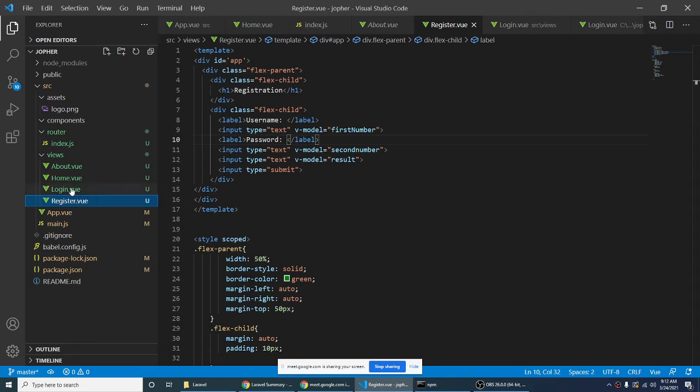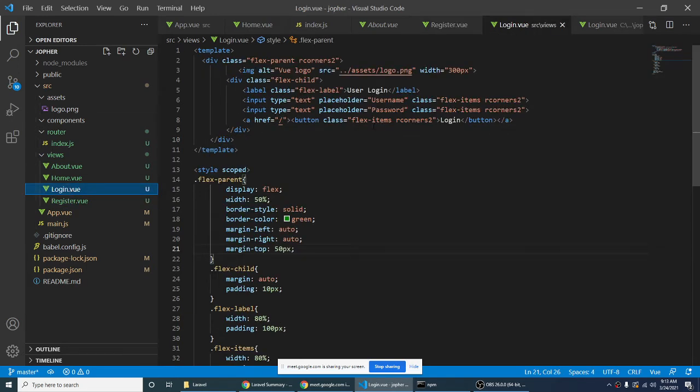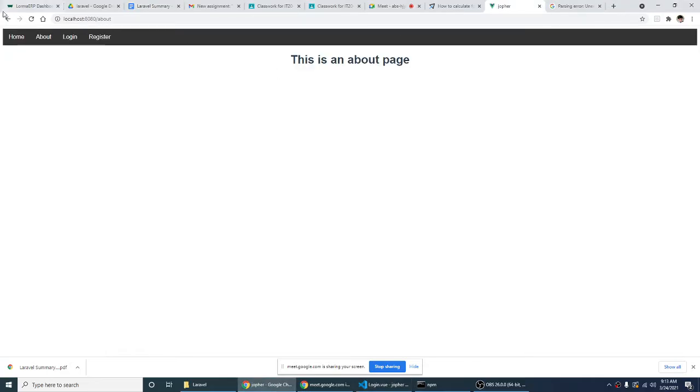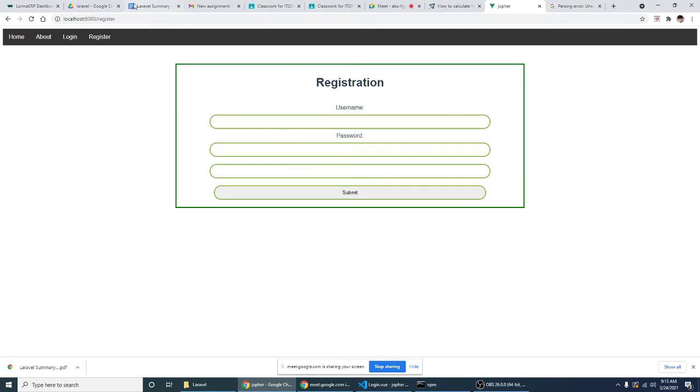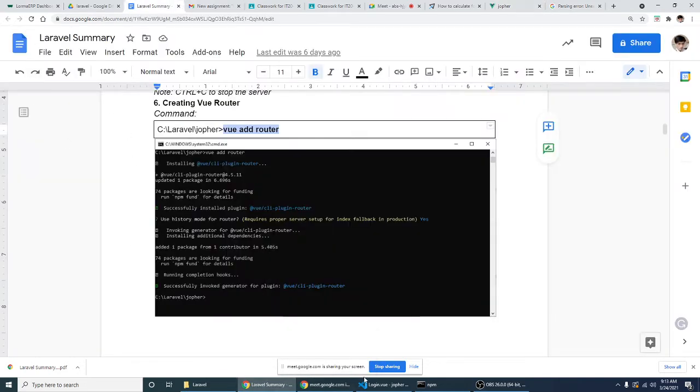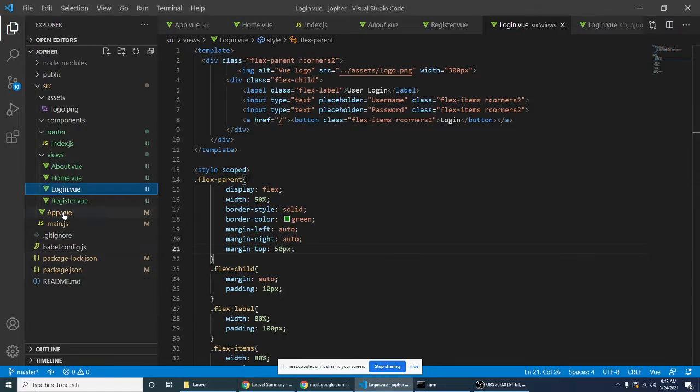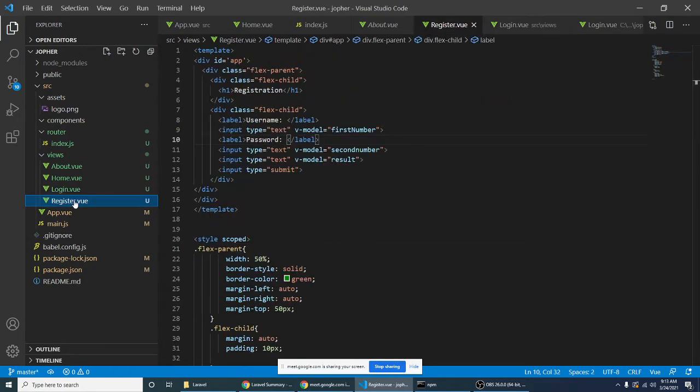So for example, if you add the login module, if I run this one, the output is okay. So I have the login, and then we have the register. Okay, login and register. So I created this one, login and register.